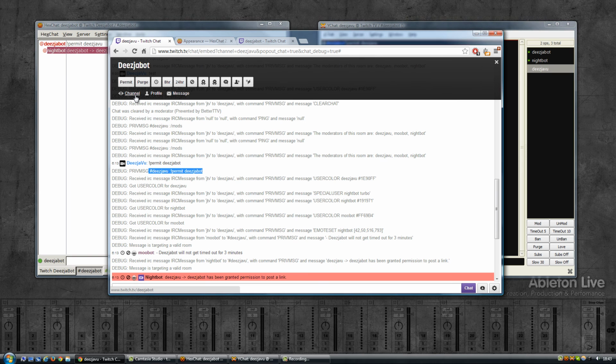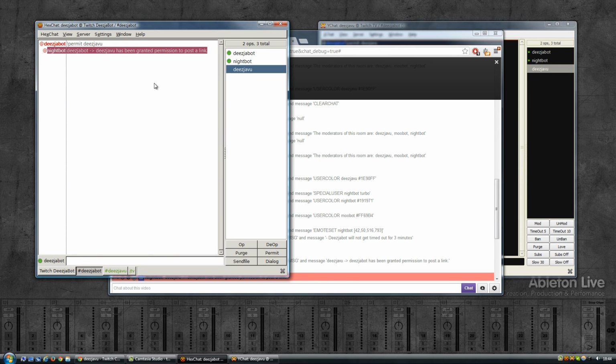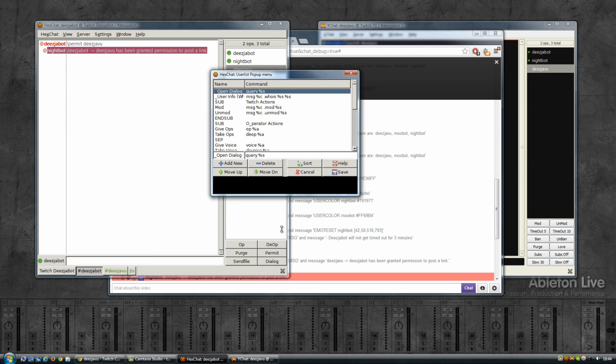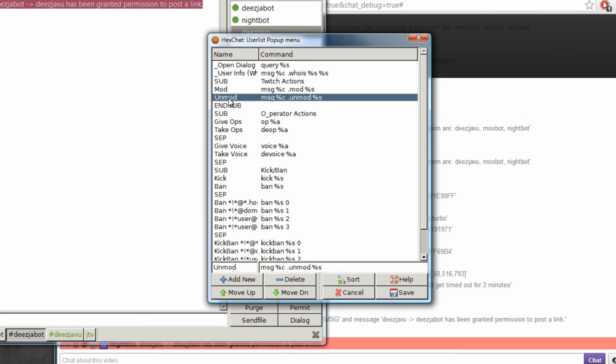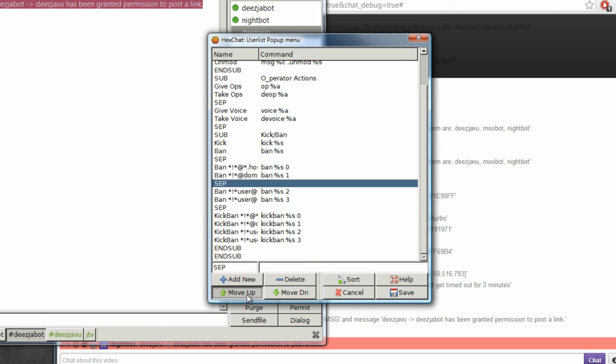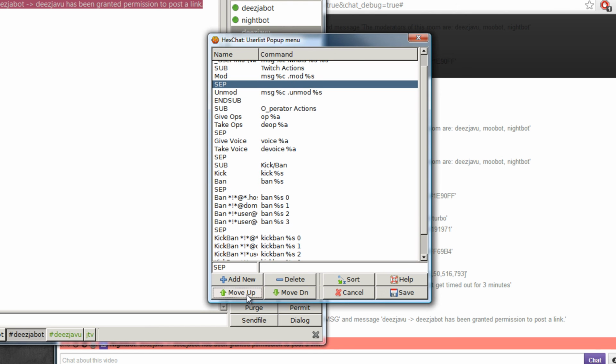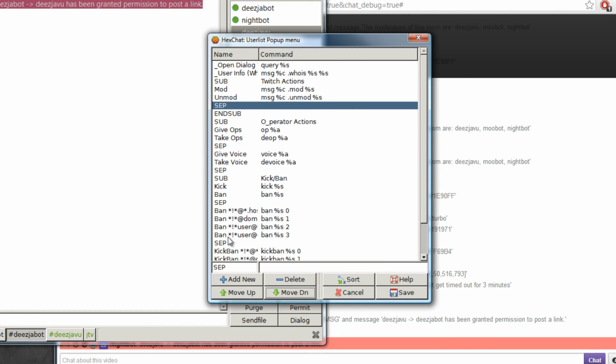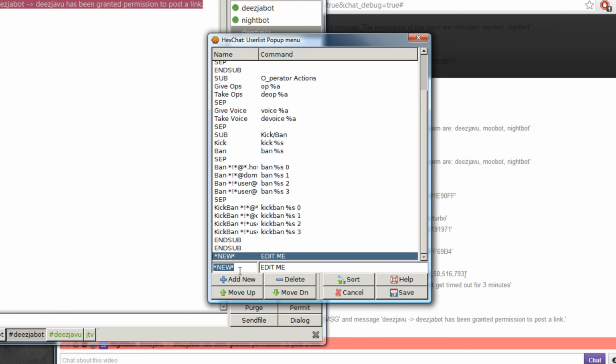We're going to start with this one, the channel. I'm going to right click on that, and I'm going to select copy link address, like that. Now in IRC, I go back to settings, user list pop-up. Make this a bit bigger so you see what I'm doing. Under mod, I'm going to add a new, and I'm going to call this sep, which means separator, with no command issued to it. Then I'm going to move this up and move it under the unmod.